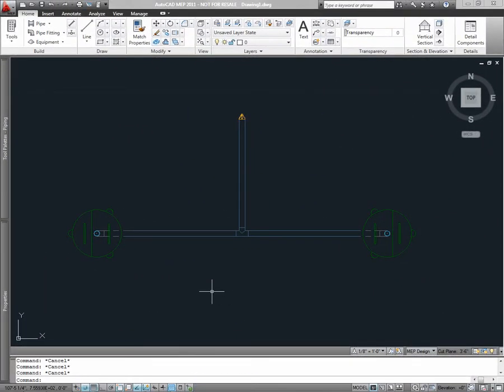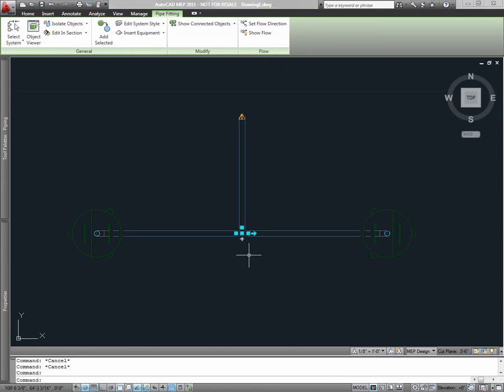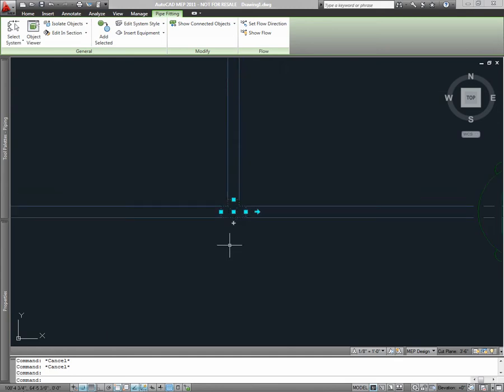One of the easiest ways to modify an MEP system is using grips. If you select a connected object, such as this T-fitting, a number of grips will appear. Any of the four square grips you see are location grips and can be used to move the fitting to a new location. Because MEP has intelligent connections, the connected objects will also move. Let's see how that works.